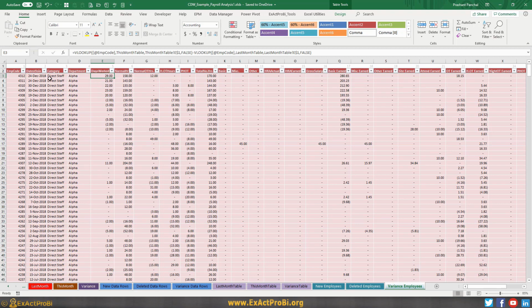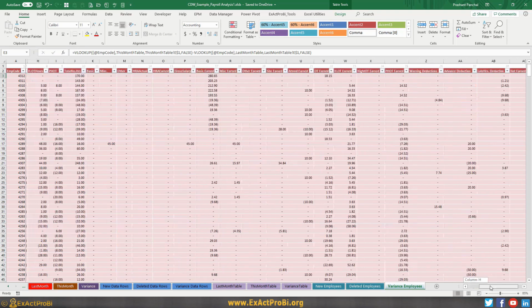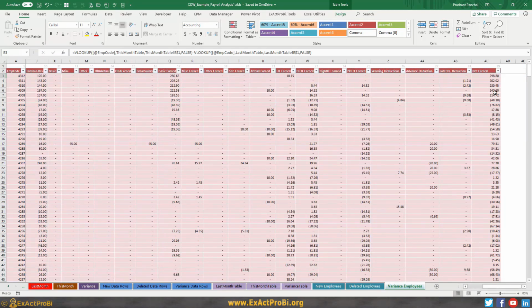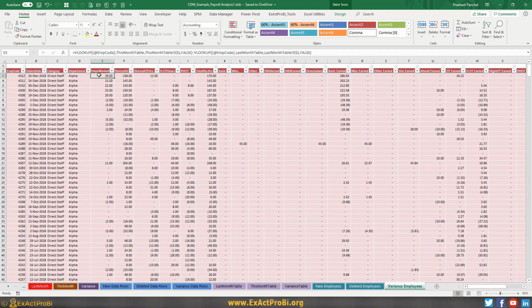So now we are trying to find out what happened between this month and last month for this employee 4312, and we're going to start with days worked. Once we write this formula, we can just drag it because this formula is dynamic till the end. So from days worked till net earned, we want to see what changes have happened for this employee 4312.